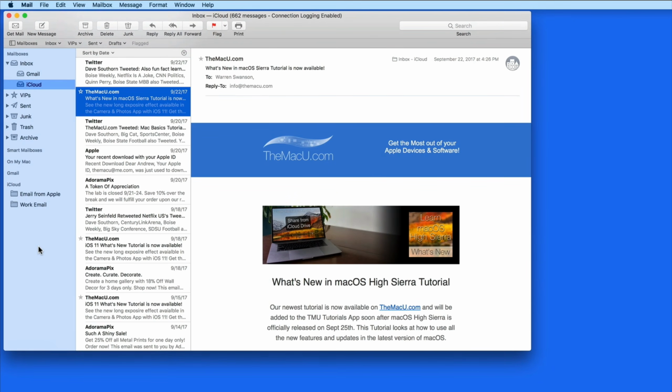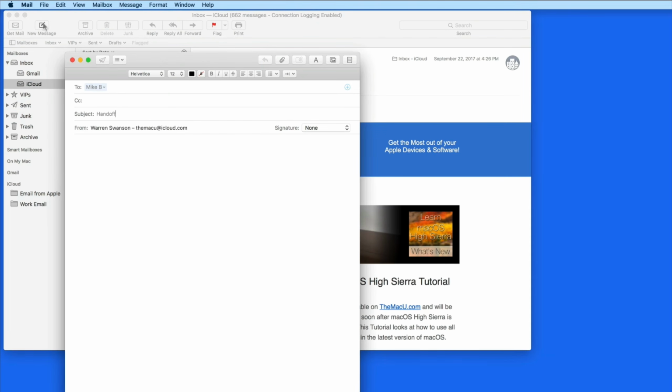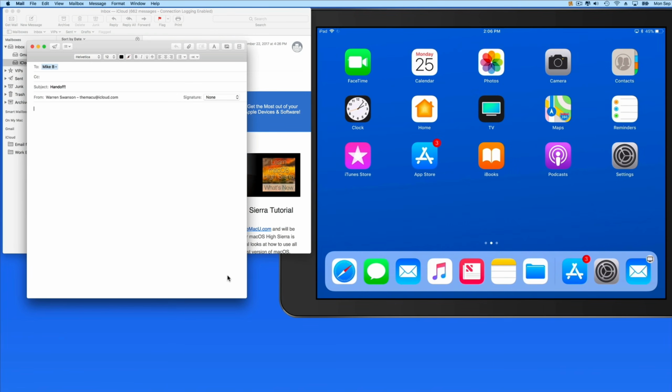Along with AirDrop, App Handoff is part of what Apple refers to as continuity features in macOS and iOS. App Handoff can be used between two Macs, two iOS devices, or between a Mac and iOS device. Unlike AirDrop, which lets you send files between devices, App Handoff will let you send the current state of an app from device to device. Let's start in Mail here on my Mac. I'll compose a new message and enter a recipient and subject. Now let's bring up the display of my iPad.